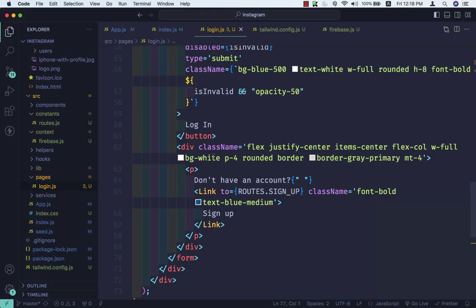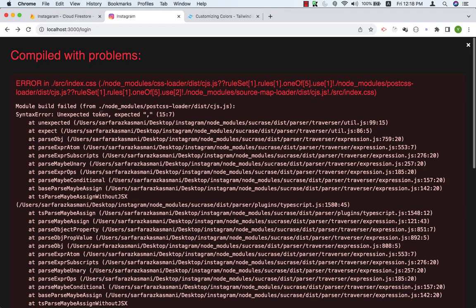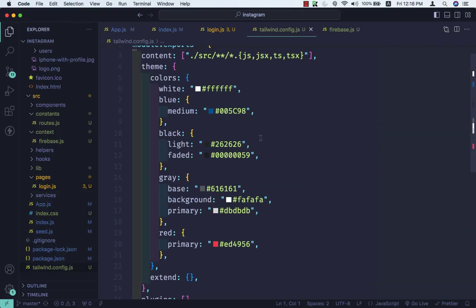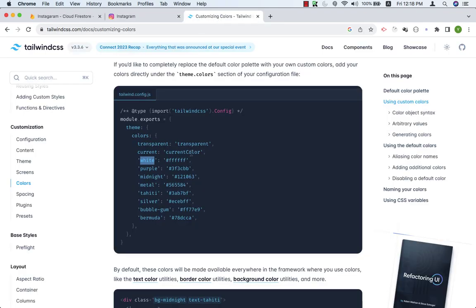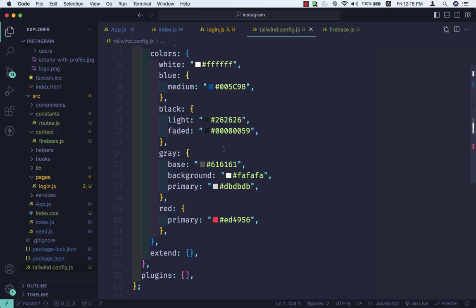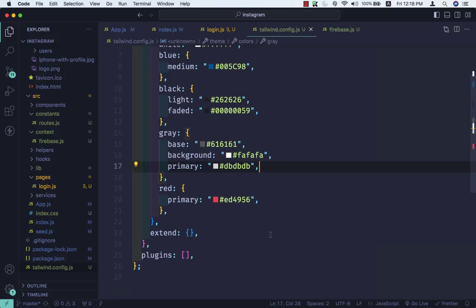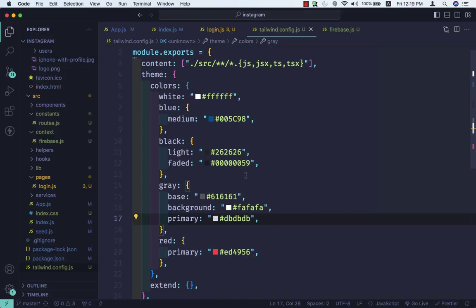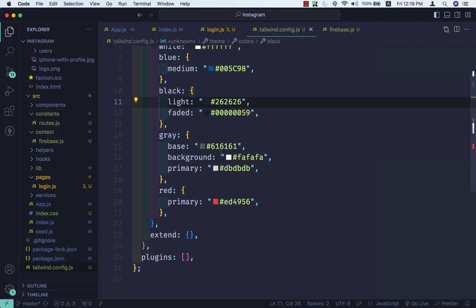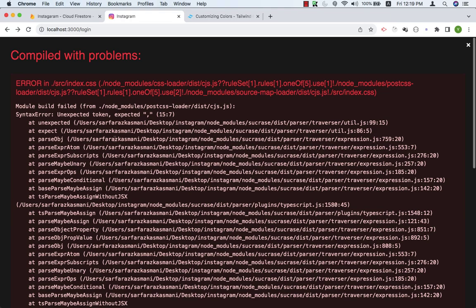So what is the issue? Expected token, unexpected token, expected comma. Okay, somewhere I have used something else maybe. Okay, let me go to the config and check it. Okay, we have used the comma, then why is this giving an issue? Maybe something is wrong. Yeah, which is the line number? Let me check. On line number 15, hash 616161. This is fine. Unexpected token, expected a comma.